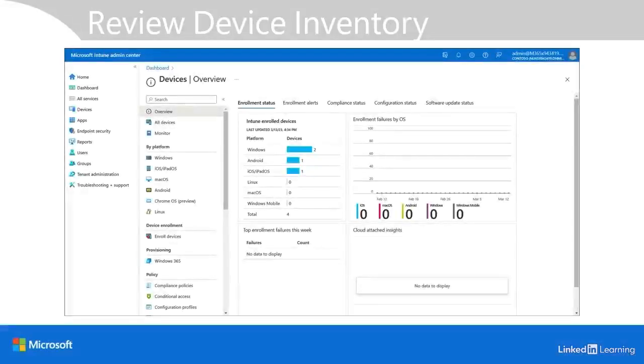So once you've enrolled your devices, you'll want to know what devices you have. It's not terribly challenging. In my trial network, you can see on the devices overview page, I've got 4 devices in total, 2 running Windows, 1 running Android, and 1 running iOS/iPadOS. Not a significant number, but especially if you've got a large number of devices, you'll want to be able to review the information in a more convenient manner.